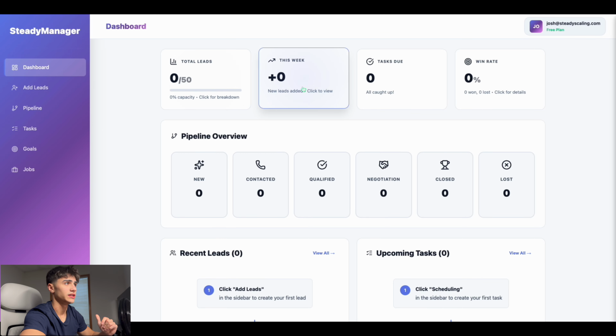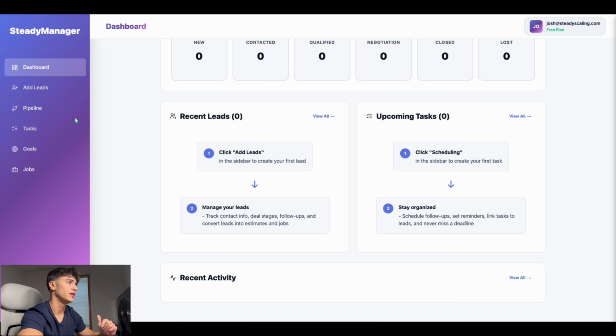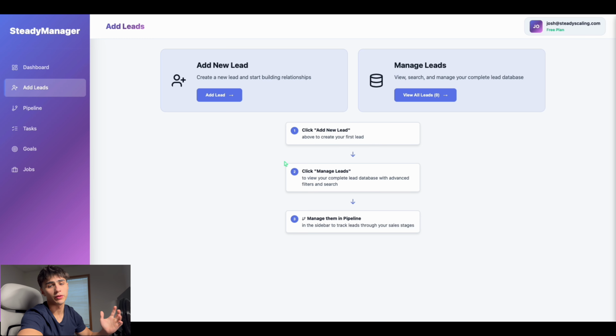You got total leads, this week's leads, tasks due, win rate, pipeline overview, we'll get to that, recent leads, upcoming tasks, recent activity. You got the leads module right here, and what a module is essentially is just a navigation item, just like pipeline, just like add leads, just like dashboard.